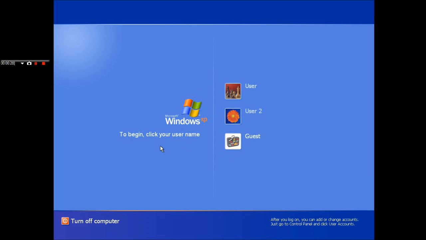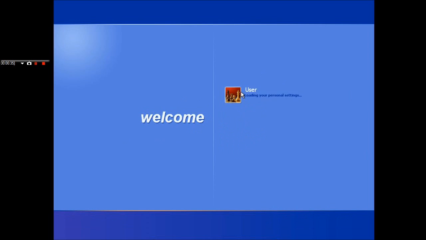So here's the login screen, and you can turn off or you can log in. There's a guest account as well. Let's log in. Let's not activate.